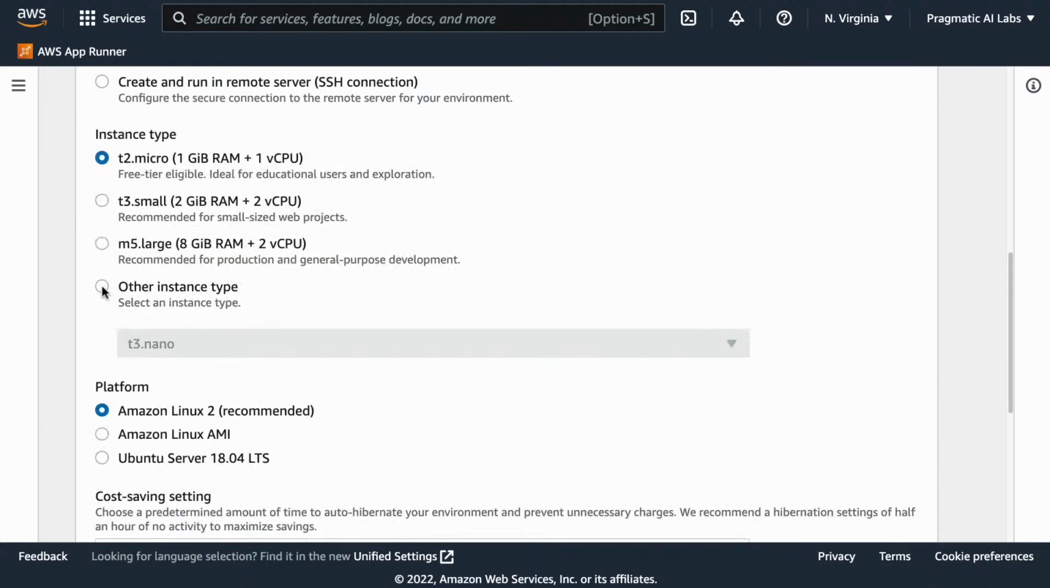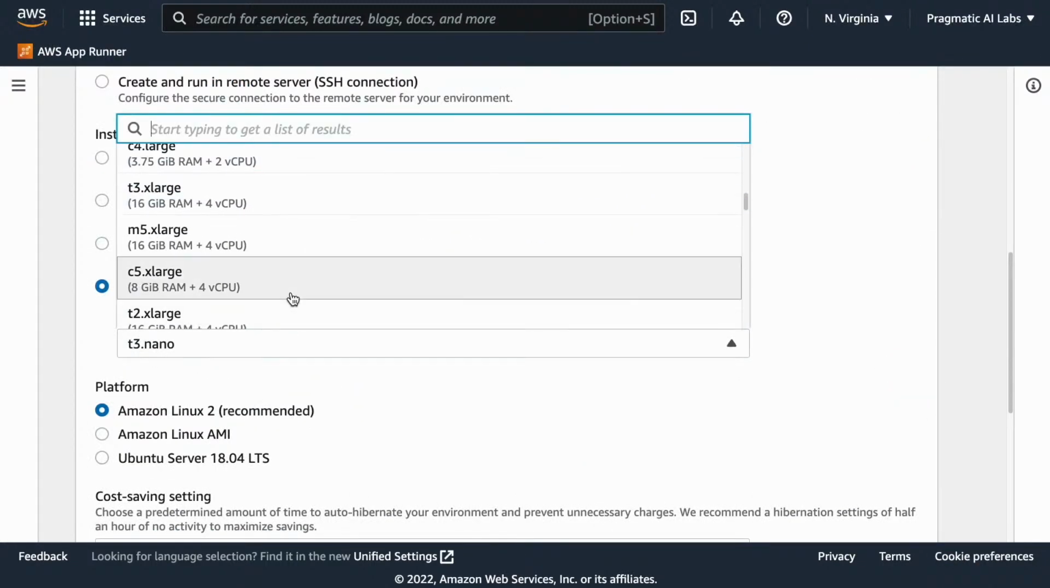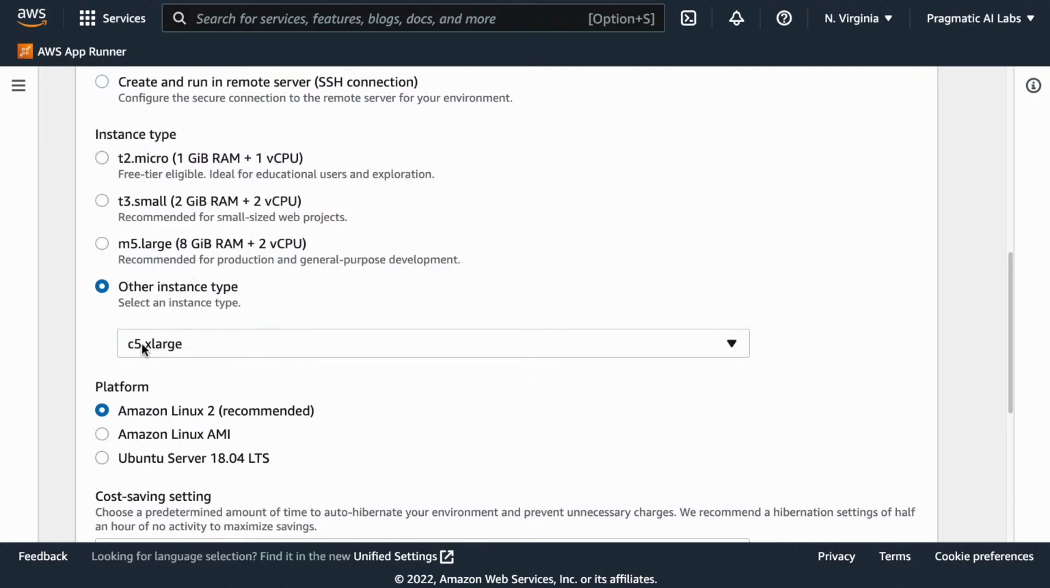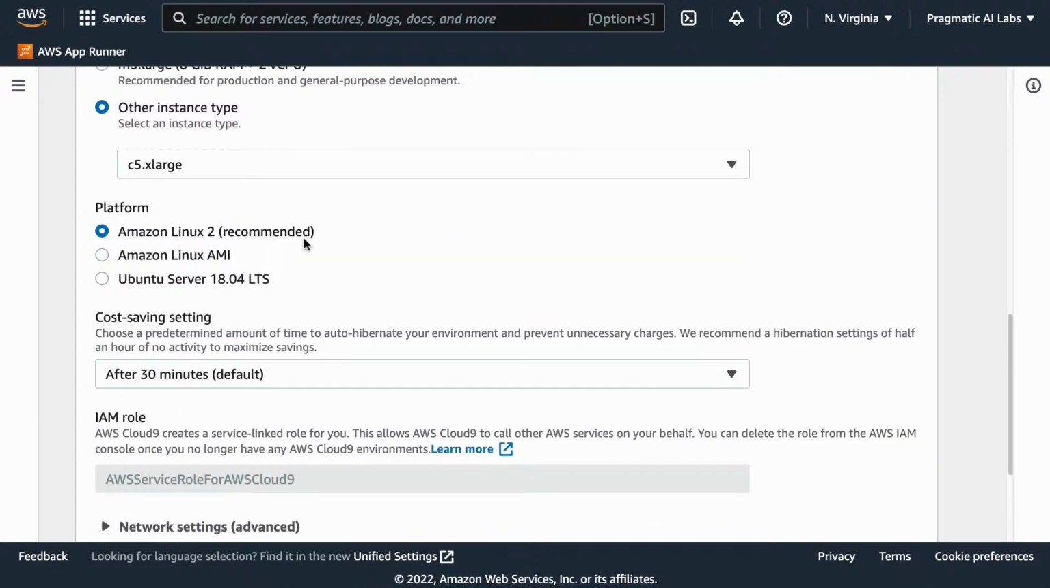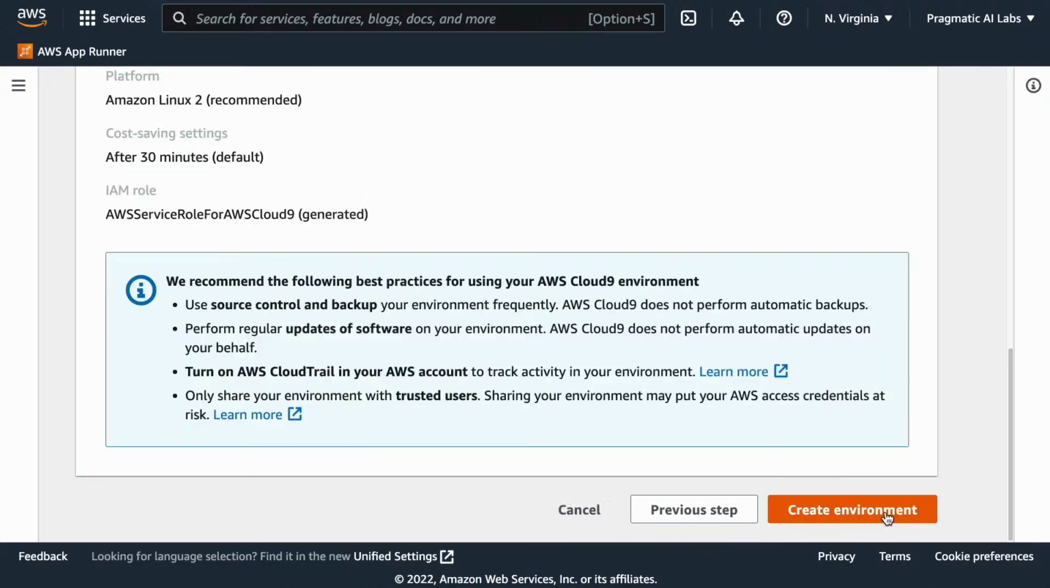And I'm going to make it kind of a beefy machine because I wanted to build containers, so I'll do a C5 X large. I'm going to use Amazon Linux. Go ahead and say next step.